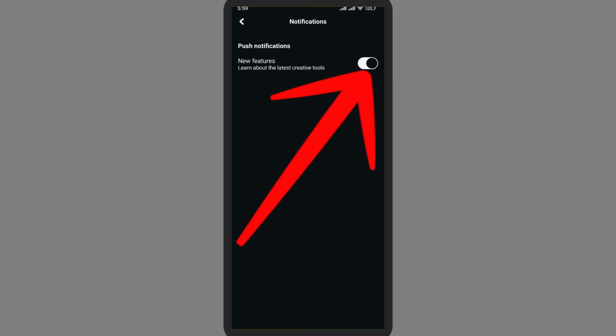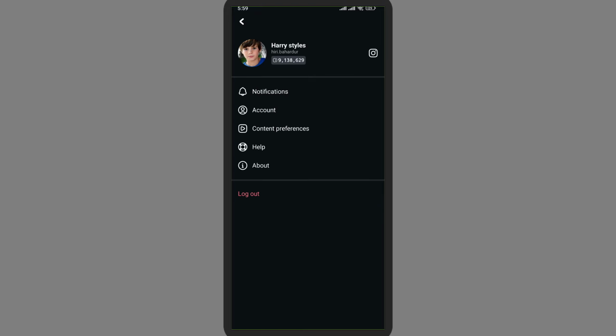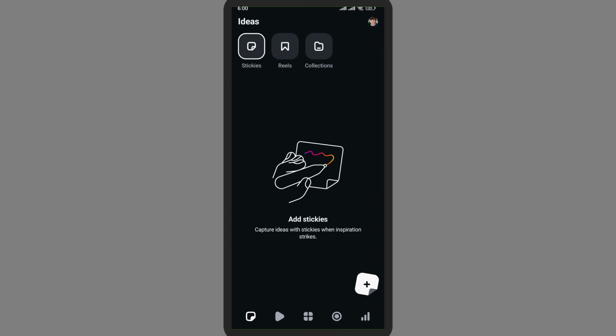Simply tap on or switch off this button. Now as you can see, it has been turned off. Now there won't be any notification that will come up, so you can even directly go to your settings and turn off the notification for Edits. So this will directly pause the notification and you'll not have any disturbance in your mobile phone.